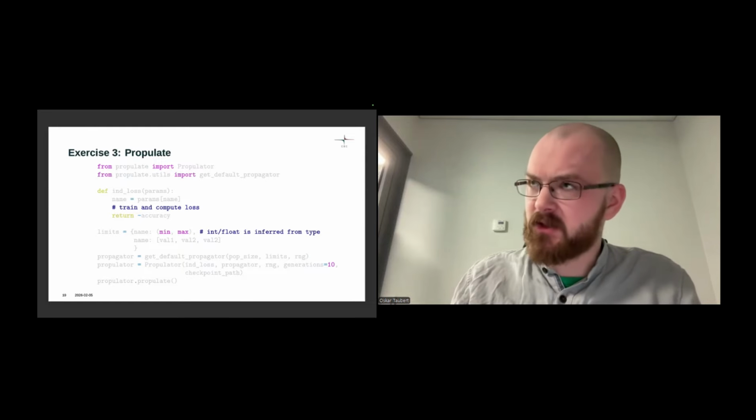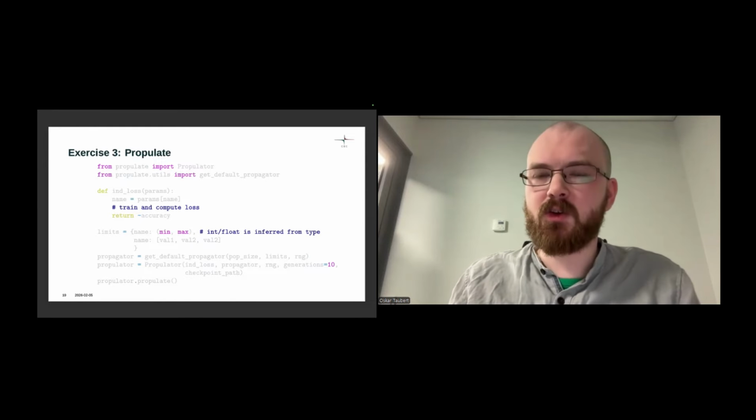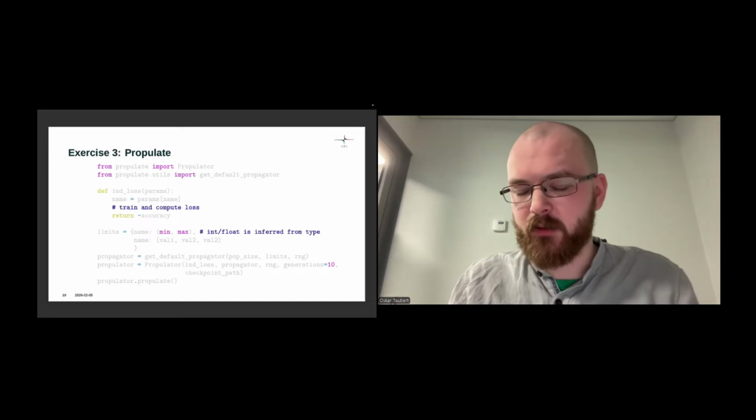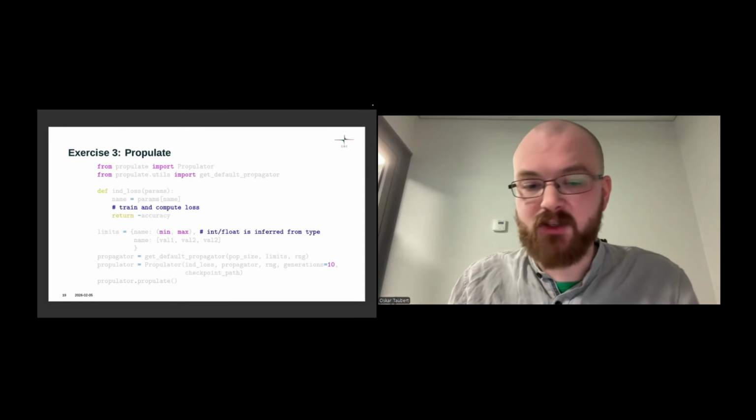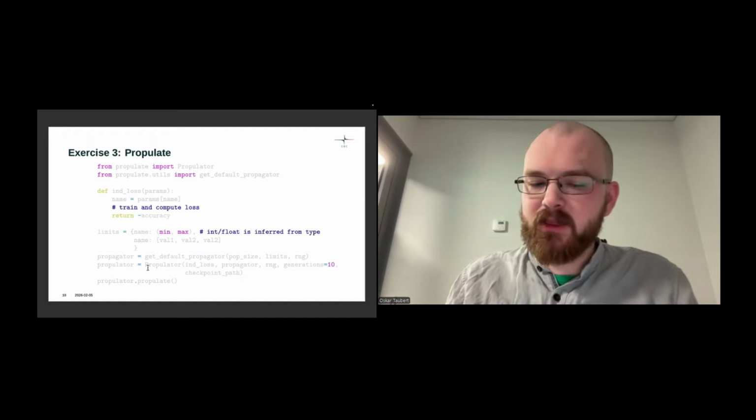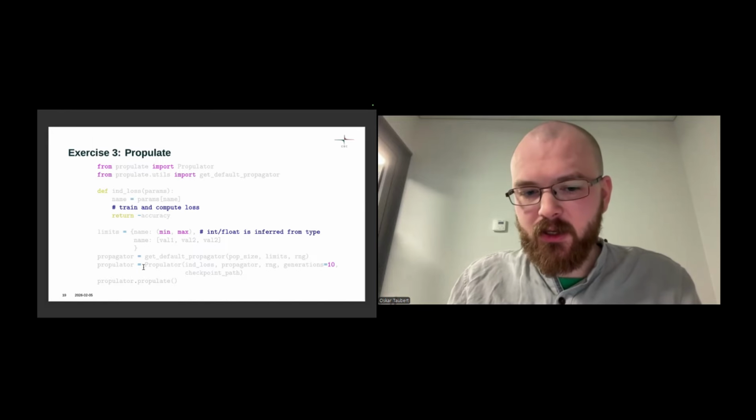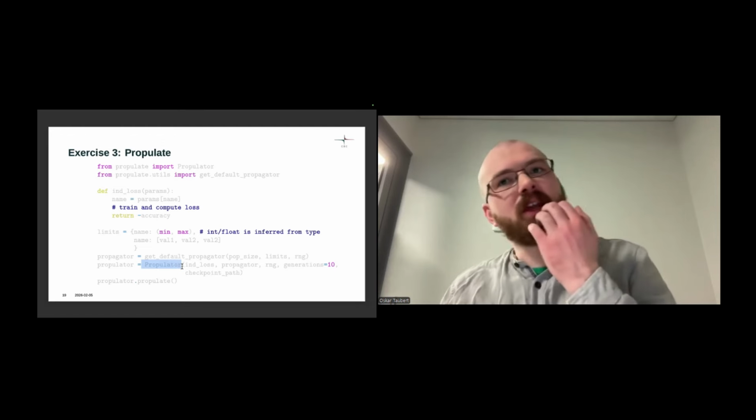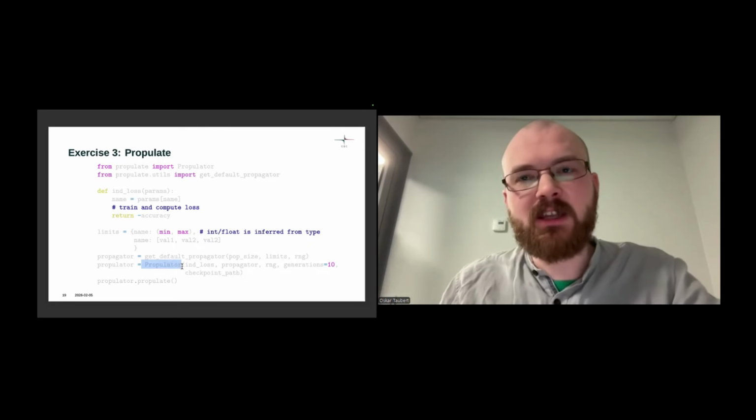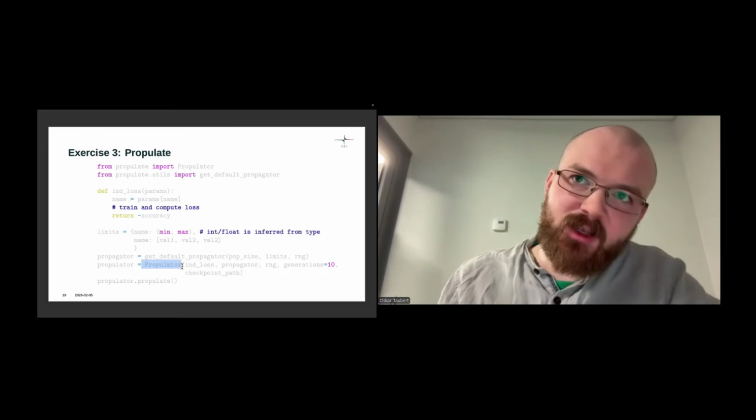I think otherwise it gets initialized in some other way that you don't really need to worry about. But yeah, if you wanted to explicitly initialize it, then you can do that. And then the populator, this populator object, is the thing that performs all of the communication, and it invokes this propagator that you already defined.